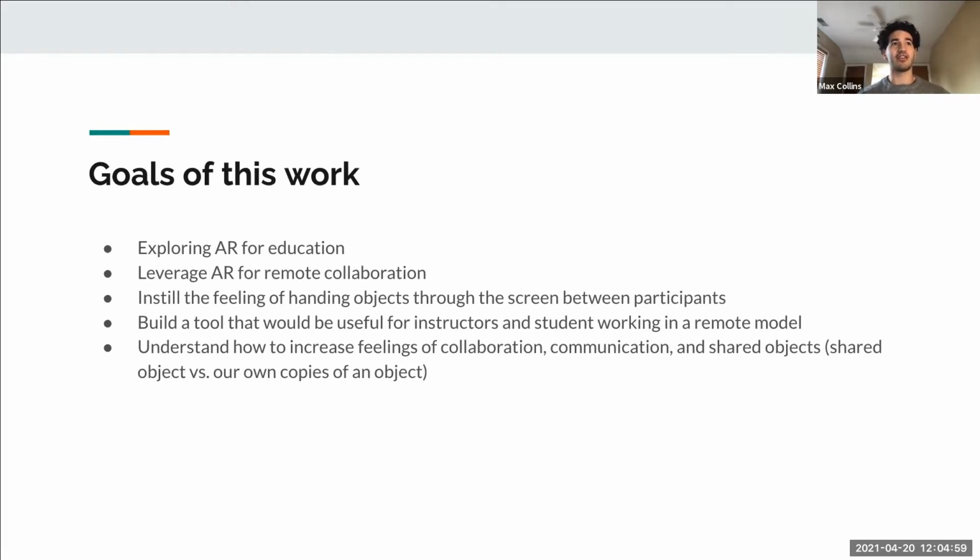So we've been working on building this tool that would be useful for instructors and students working in this remote model, especially given that we've been stuck working in this model for quite a while now. And see if we can understand how to increase feelings of collaboration, communication, that sense of feeling that we are sharing an object, and maybe not just copies of an object, if that makes sense.